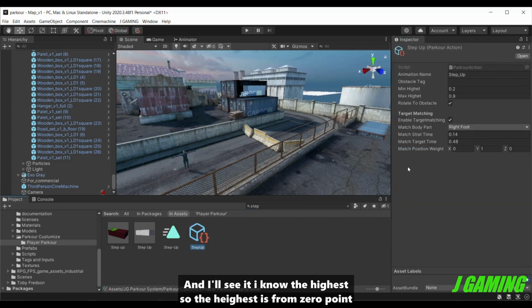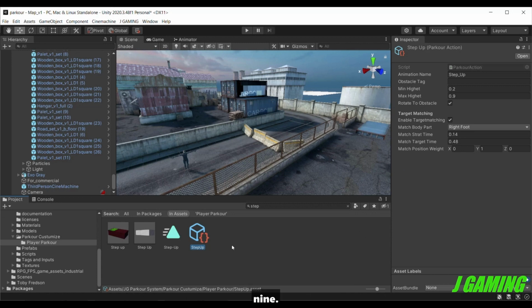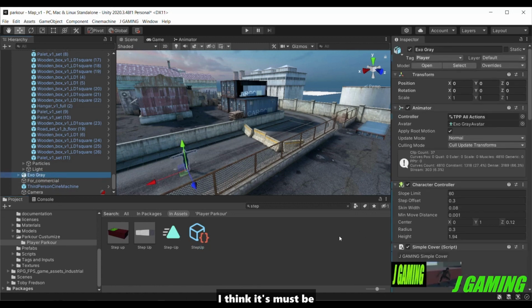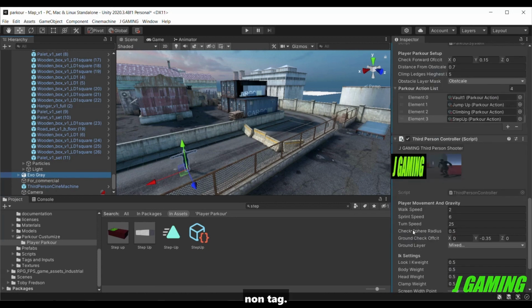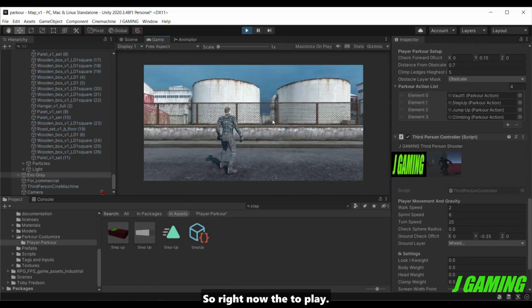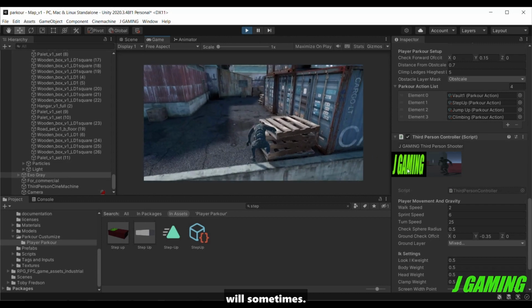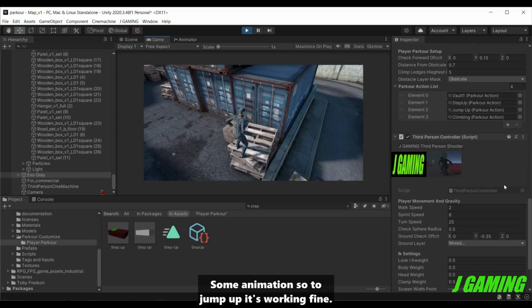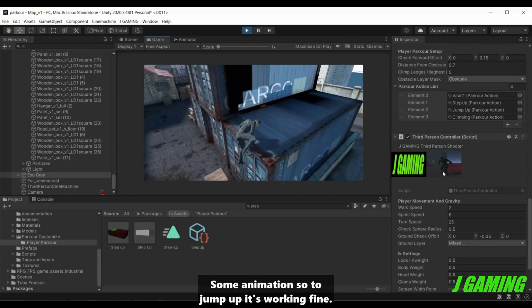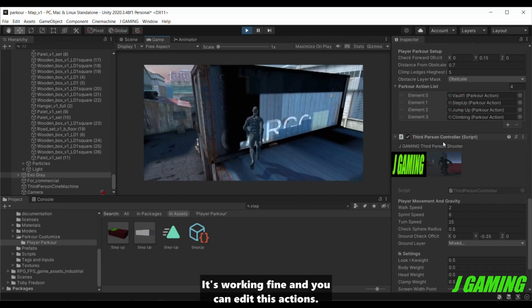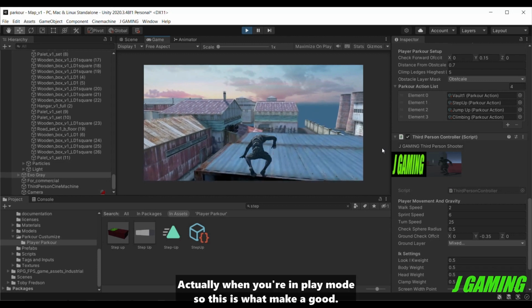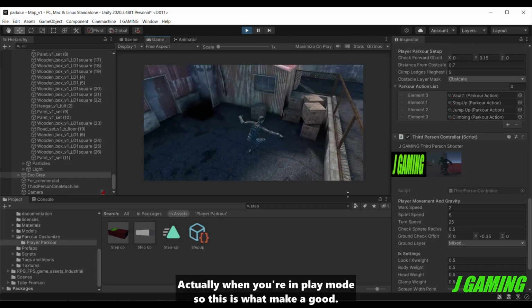So the highest is from 0.2 to 0.9, which I think must be in the beginning of non-tag actions, because it has the lowest highest obstacle that you can see. So right now let's hit play and see if this guy will sometimes play some animation. So the jump up is working fine, climb up is working fine, and you can edit these actions actually when you are in play mode. So this is what makes it good.